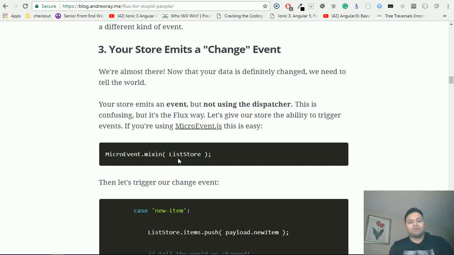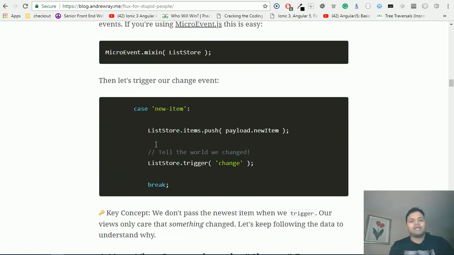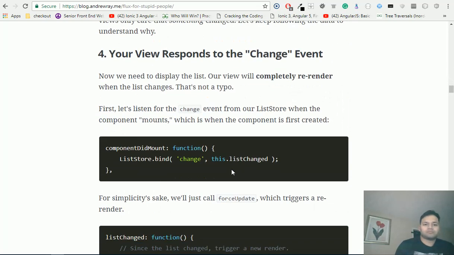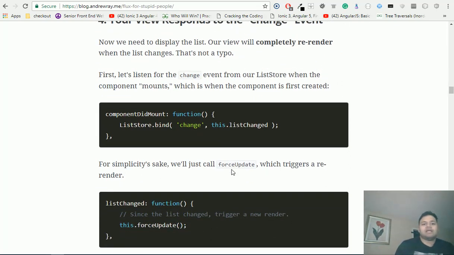And this microevent basically will take this list store. And in the store, when we have the case for new item, after we push the new item onto the items list, we will trigger this change. So note that the change event has nothing to do with the latest item or anything. It's just an event. Hey, the list changed. And then how does the view respond to this change event? It basically just goes ahead and binds a change event to this.list changed.